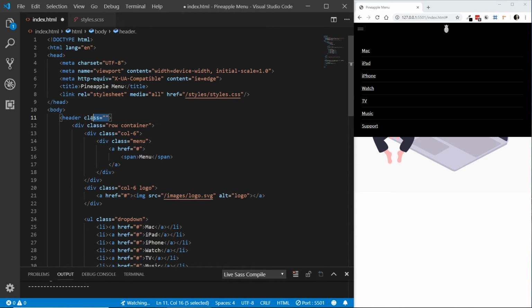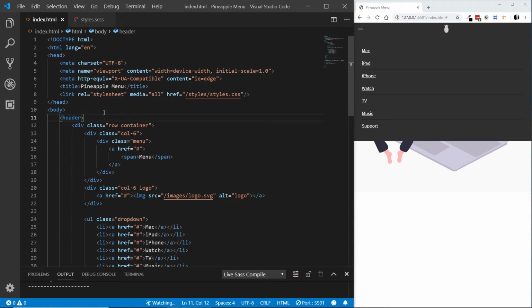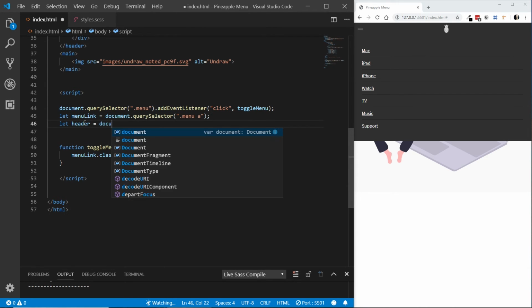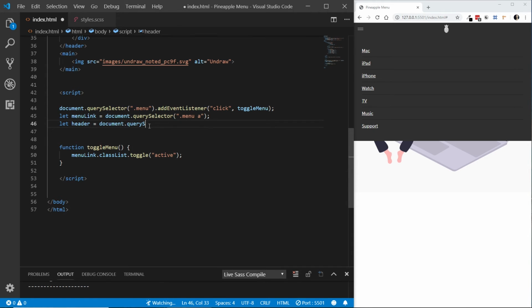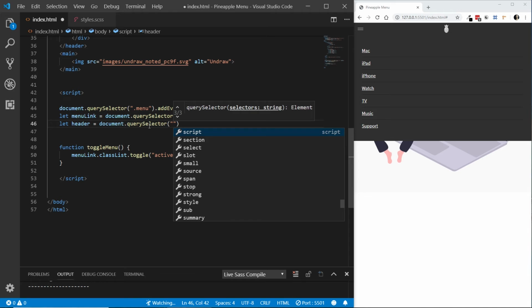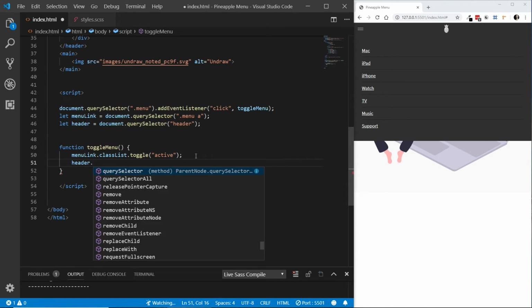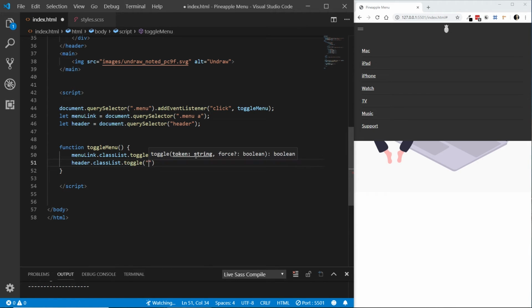Let's copy black and go back down at the bottom where the JavaScript is. And what I will try to achieve is basically do exactly the same thing as this, but for the header. And let's just call it header. So let header equals query selector and header, and we can now use the header variable to do class list dot toggle. We want to toggle black. Okay, save this and let's see what we have.